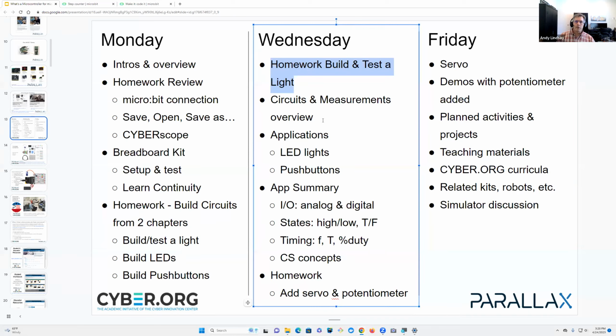Then we'll do some circuit measurements, and we'll also do some applications, those being lights that you build on a breadboard and push buttons built on a breadboard to take a closer look at what's built into the microbit and how it works. Along the way, we'll learn about analog to digital conversion. We'll learn about high and low states and some computer science concepts, timing, percent duty. There's a lot of good stuff in here.